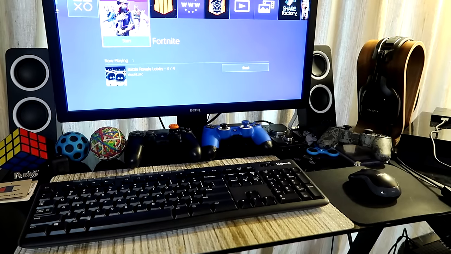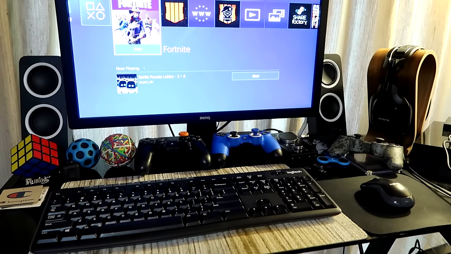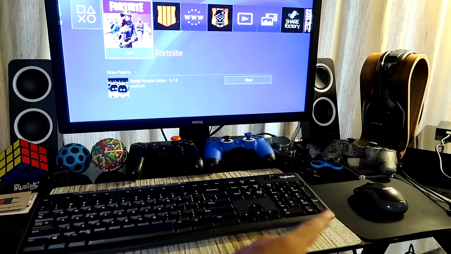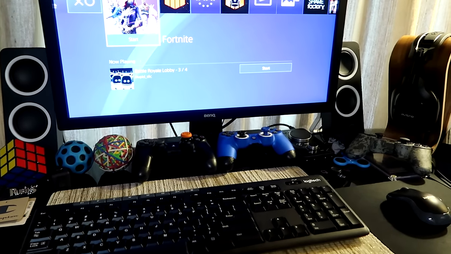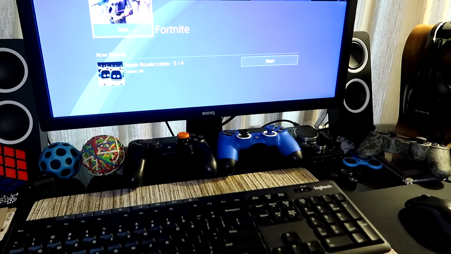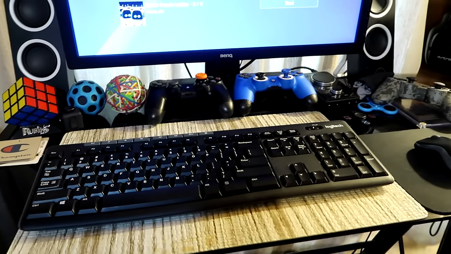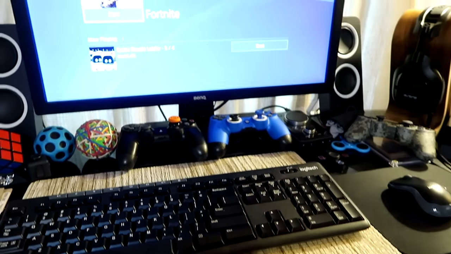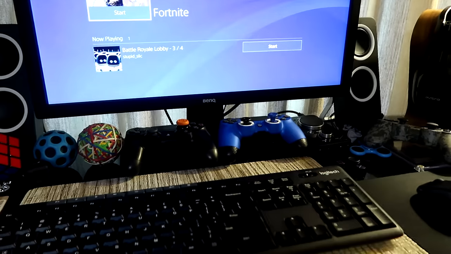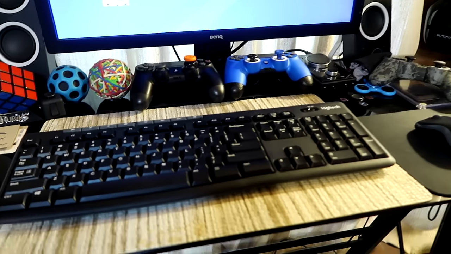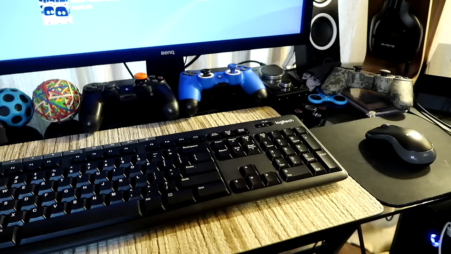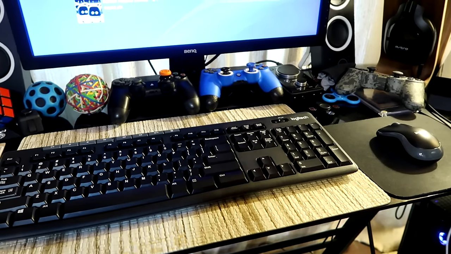All right, guys, Splits here, and I'm gonna show you guys how to connect your wireless keyboard and mouse to your PS4. So it's actually quite easy and simple. So here's my setup. This is a good way to play Fortnite on the PS4 because you guys will have a big advantage if you have a keyboard and mouse. So I'll show you how to actually hook it up.